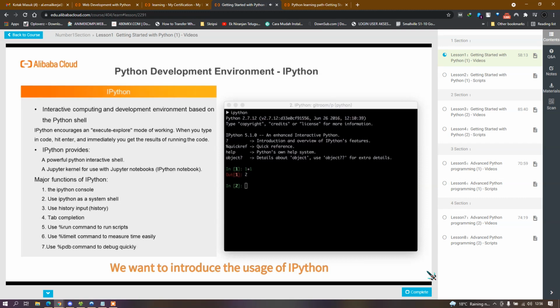We want to introduce the usage of IPython because it provides a very powerful interactive Python shell, and it can also be used for Jupyter notebooks. About the major functions that IPython provides, firstly, we can use it as an enhanced Python console and execute a Python program on this console. We can also use IPython as a shell of the system. The third one is that we can also check the history of the Python scripts we have executed.